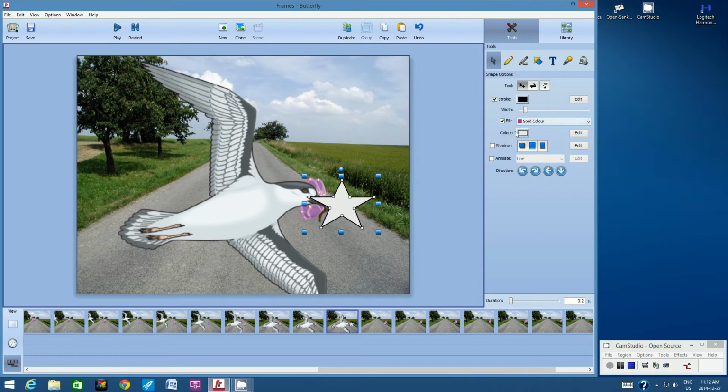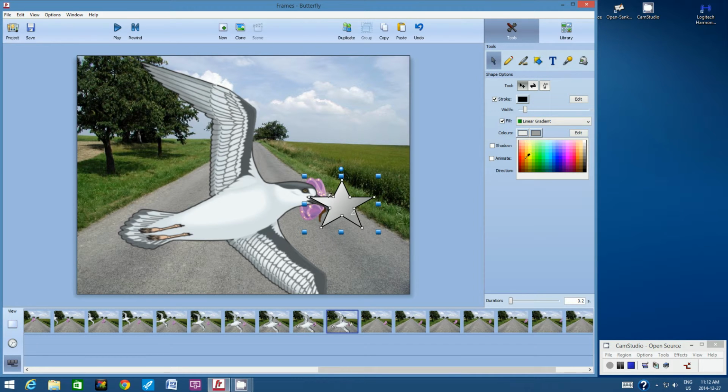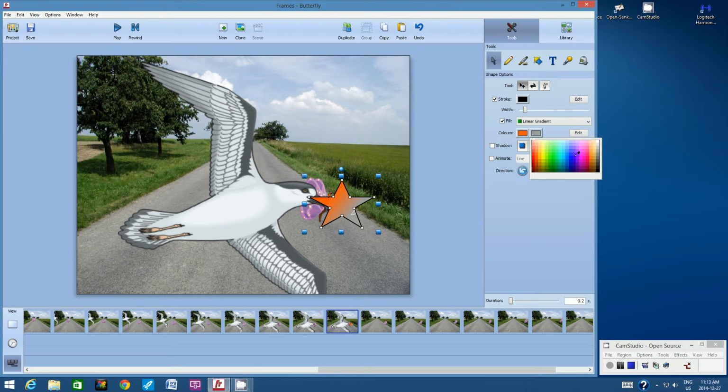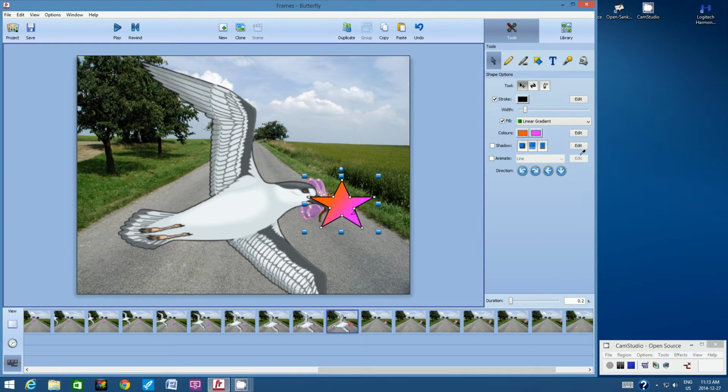Okay, so let's make sure that the fill is checked. And from solid color, let's change it to linear gradient. All right, so what I want you to do is create two colors inside this star shape that you've created. Okay, it doesn't matter which two.